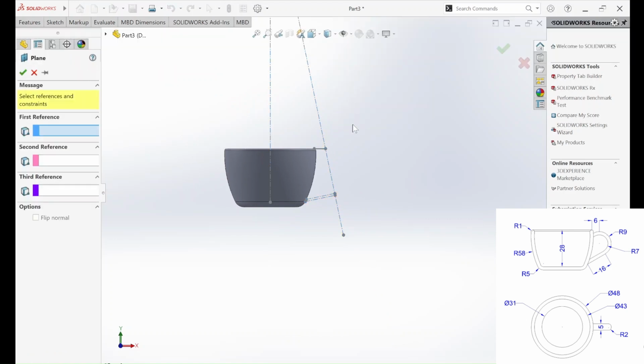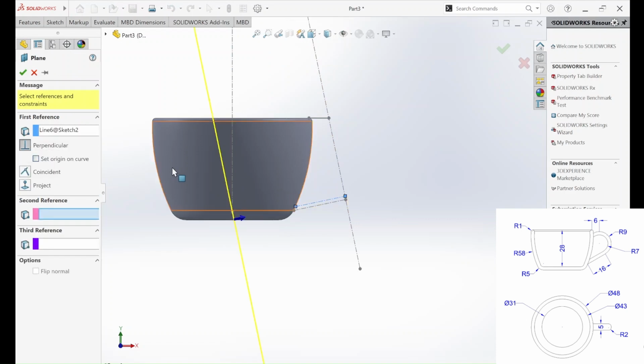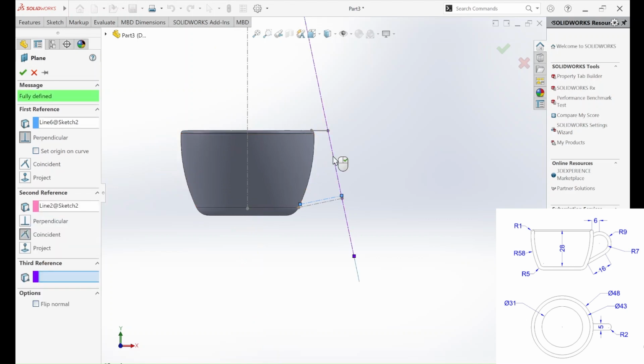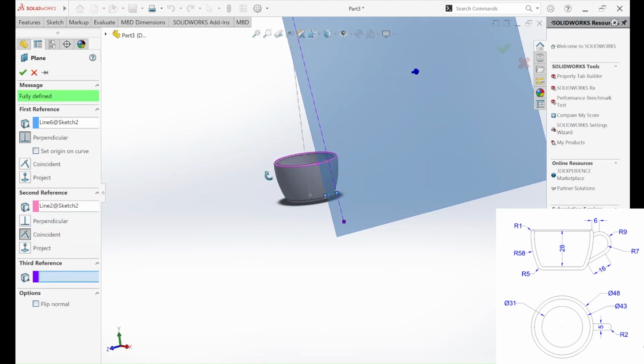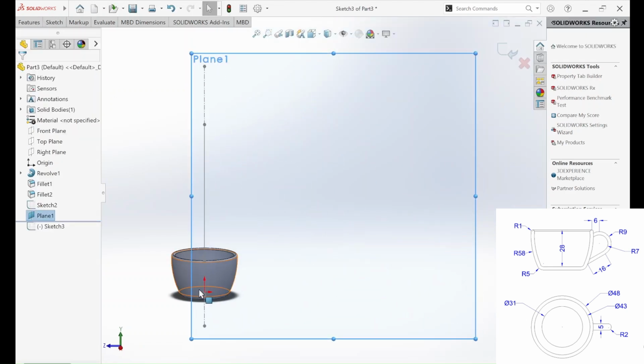So let's go to reference plane. Now see carefully. We will select this line and make it perpendicular. Now we will select the second reference, select this line and make it coincident. As you can see, the plane is ready now. So let's go and sketch.